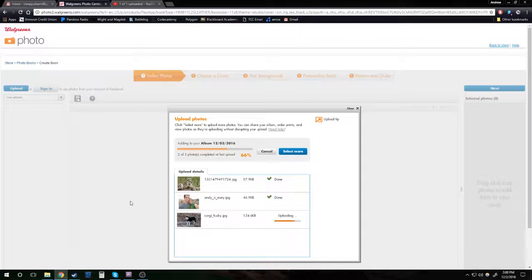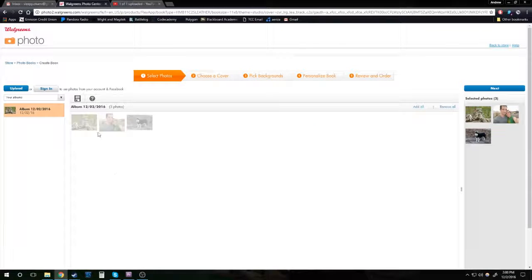So once that's done, this shows up. These are your photos. That's your album. These are your selected photos. Choose to resize them, delete them, whatever. Click the photos. These are selected photos. So you pick all the photos you want. Once you've done that, you click next.